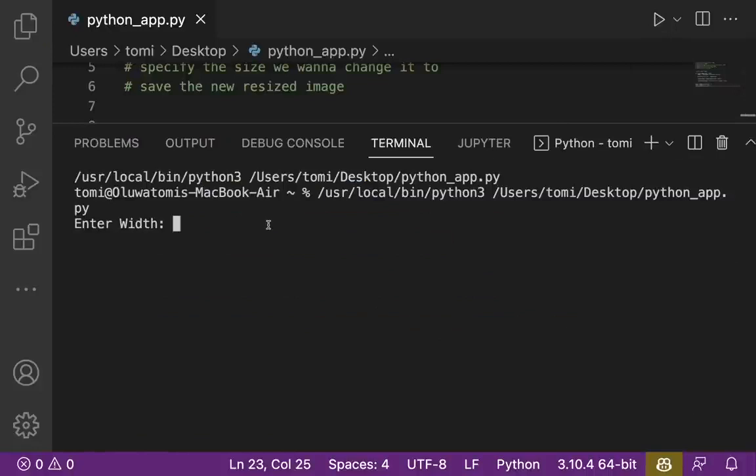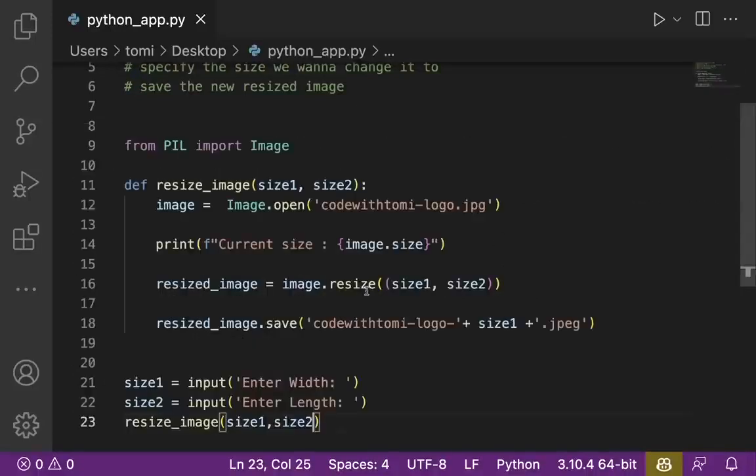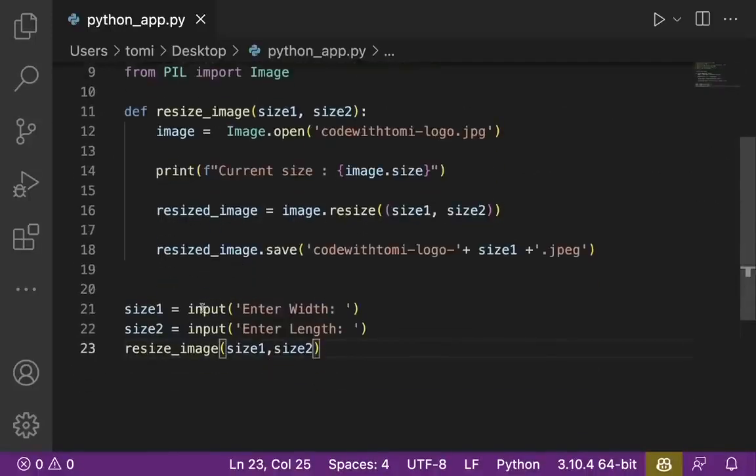We run this, enter width, so let's say I want to change to 2000 by 40. Weird dimension, but let's see. So it actually gives us an error. It says string cannot be interpreted as integer. That is right here. So what we need to do is make sure we are changing this input into an integer, because it sees it as a string by default. So we're just going to do this integer, whatever the user inputs, we want to change it to an integer.